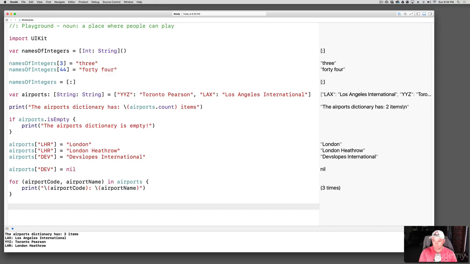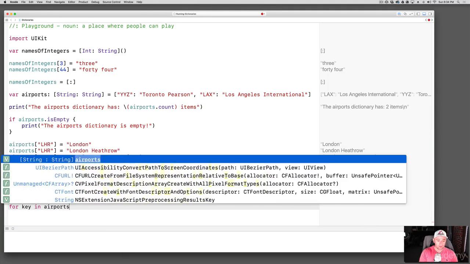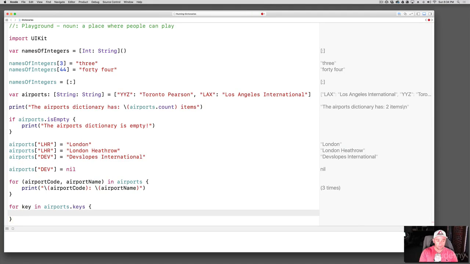Perfect. Okay. What else can we do? We can also just do the keys and values individually. So for each airport code, or we can even just say for each key in airports.keys. So you can print up the keys, right?